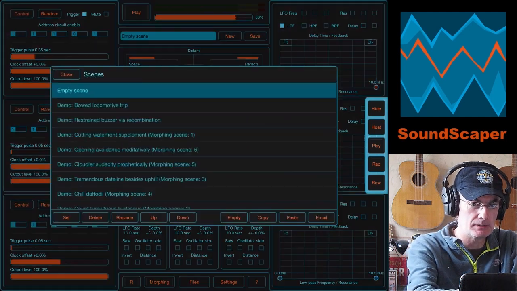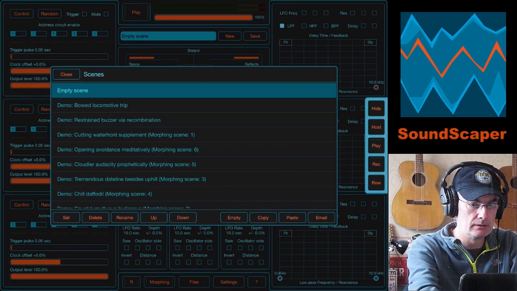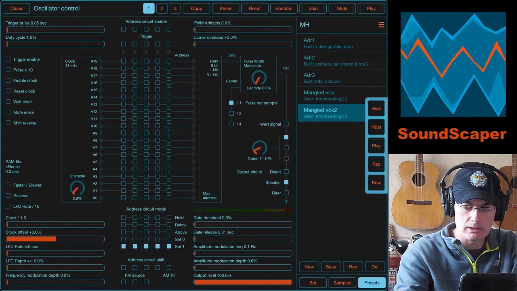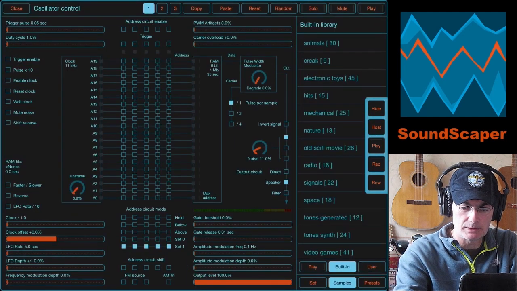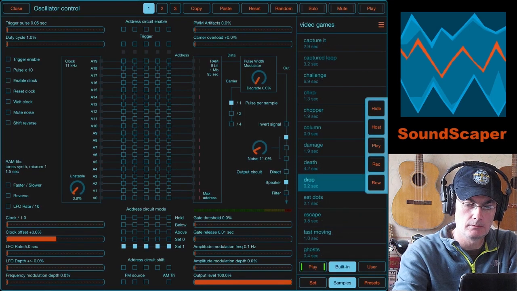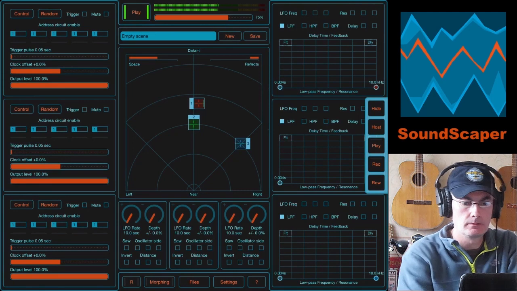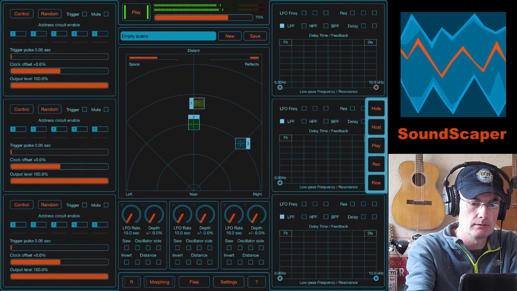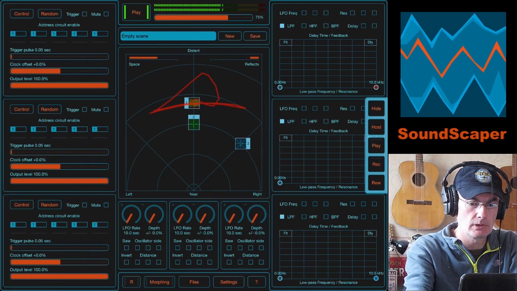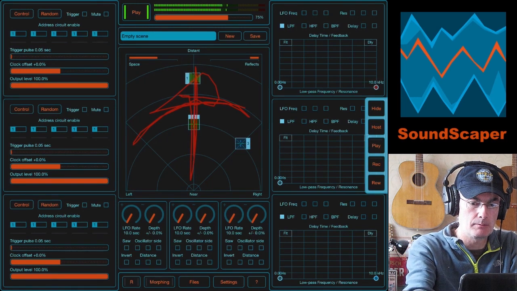If I choose an empty scene, then don't worry about what I'm doing here. If I just go to the sample presets, try that one. That's a good one. Okay, so it's looping that sort of drop sound. Okay, that's a better one to demonstrate the soundscape.